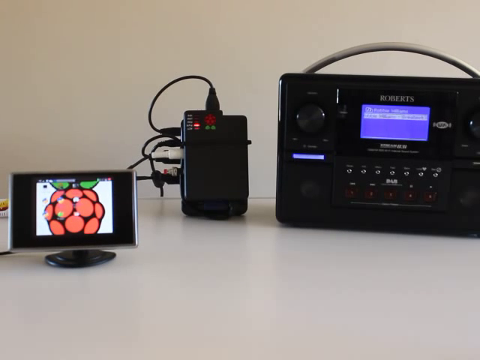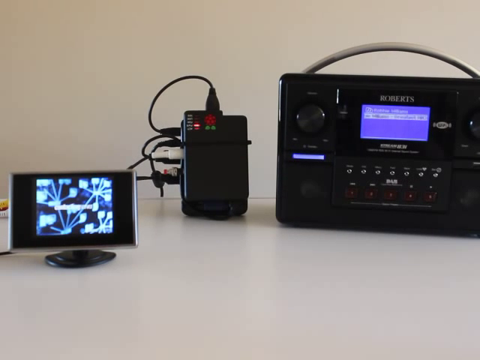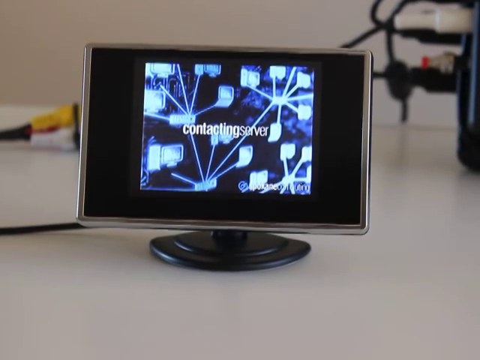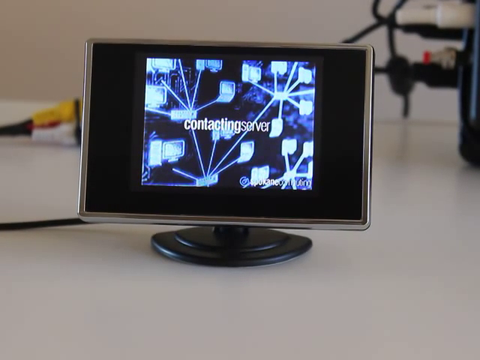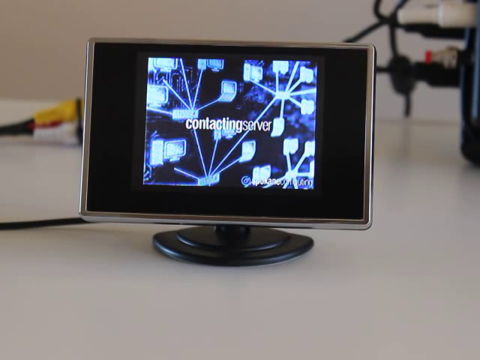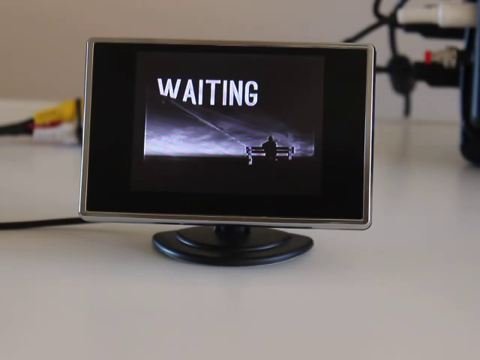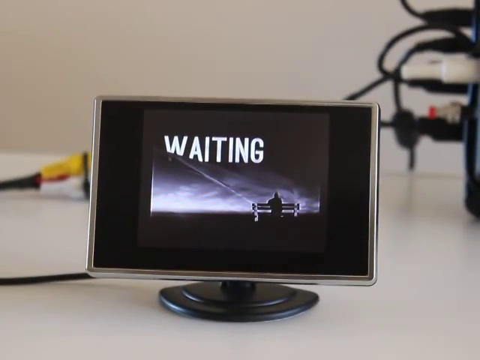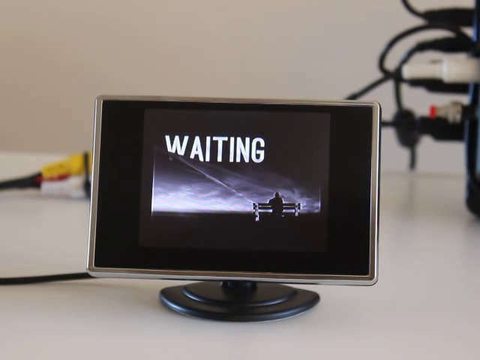So the first thing that happens is, it says contacting server. And what it's doing is trying to contact the server on a Linux box the other side of the house. This takes about 20 seconds and I have no idea why it takes that long. But eventually, right, it's got it. Now it's done an SSH connection from the Pi to the server. And it's waiting for music to play, because the Pi is now monitoring the server.